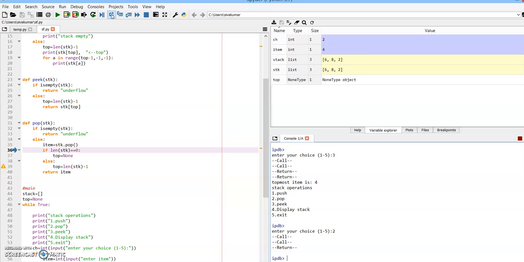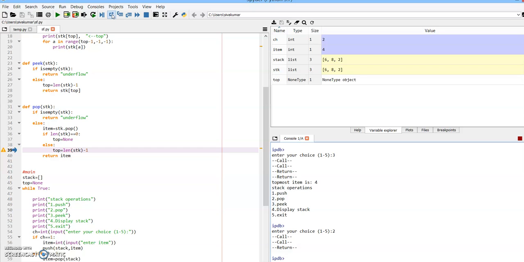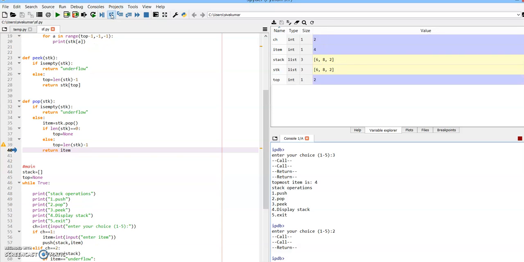So it first checks that, but it's false, so it will move to the else statement. In the else statement, the top value will be reduced. What is the top value? Currently it has 4. So 4 minus 1, the top value is 3. Then 3 minus 1: what is the length of the stack now? Length of the stack is 3. So 3 minus 1 is 2. So the top is having 2. The top value is reduced and then it returns the item.